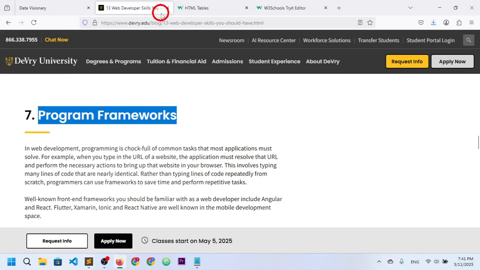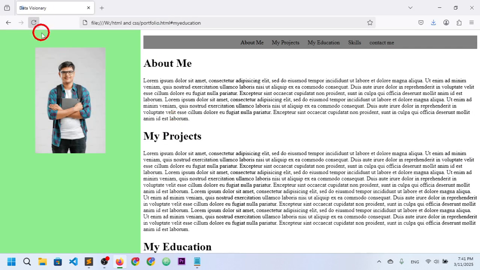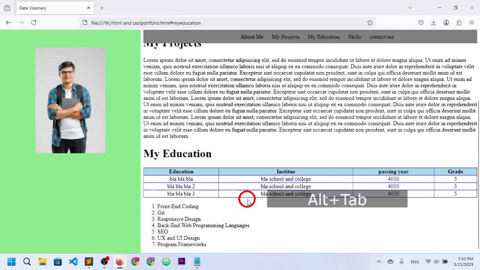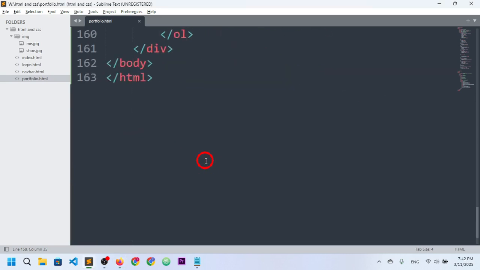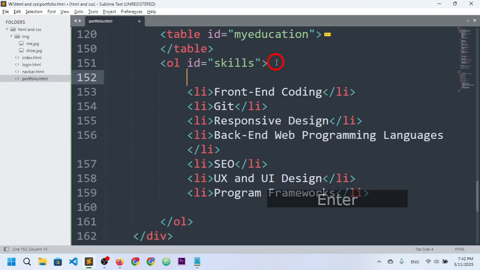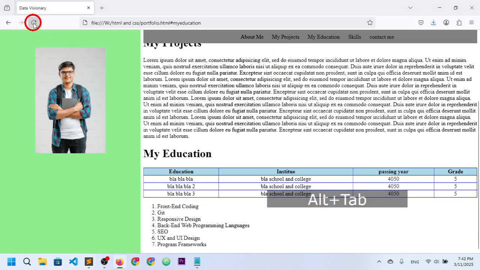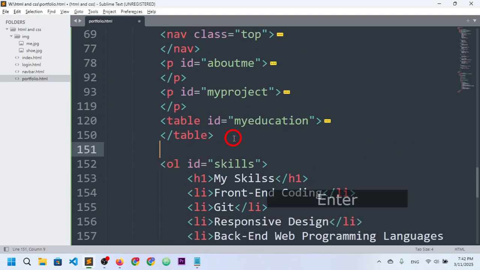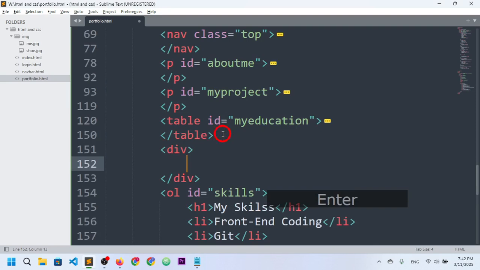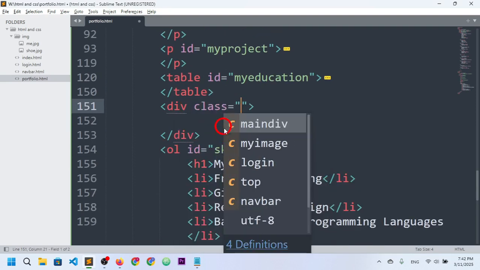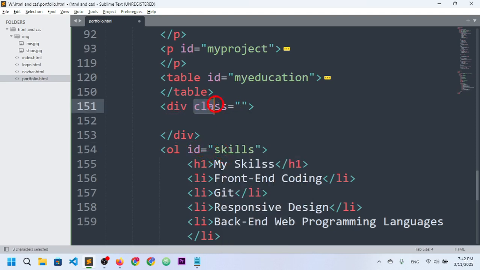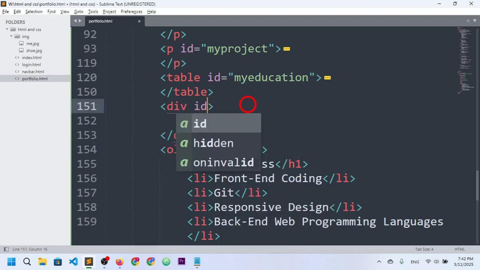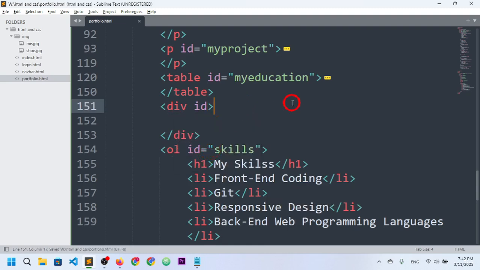Now go here and let me just remove it. Refresh. Here you can see we have the skill list. Okay, so here in the ordered list, actually I want to say here h1, and I want to say my skills. Refresh. Okay, so here you can see my skills. Okay, there is the problem, and here actually I want to say here div. Okay, and I want to set here class, and that is not class, actually the ID. Okay, ID, and the ID will be skills, let's say.